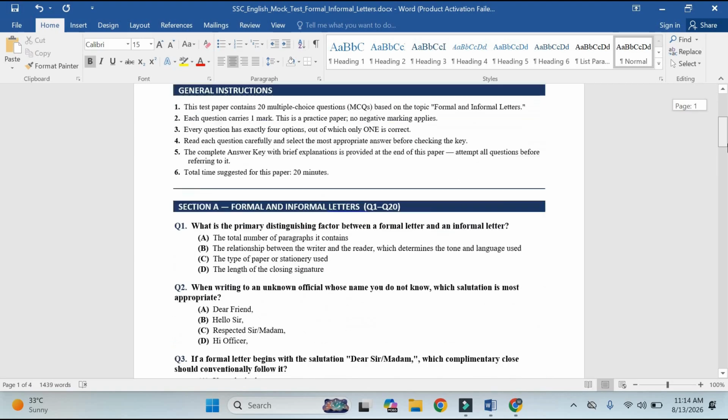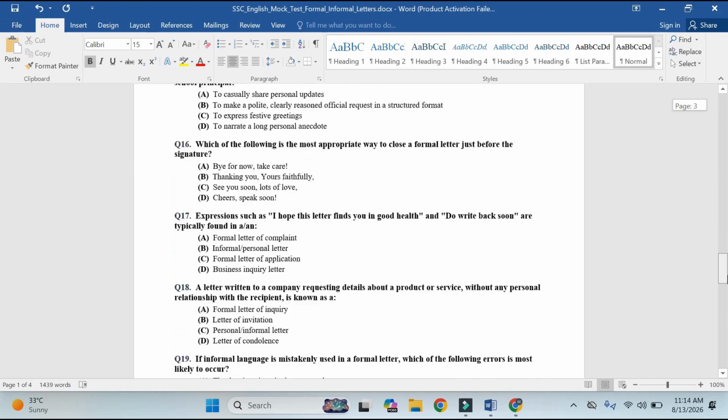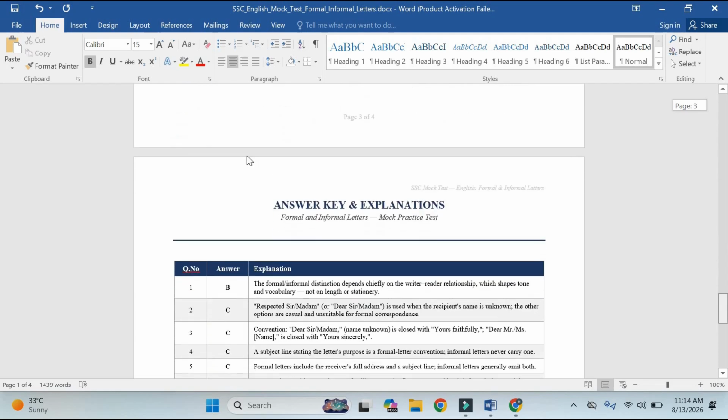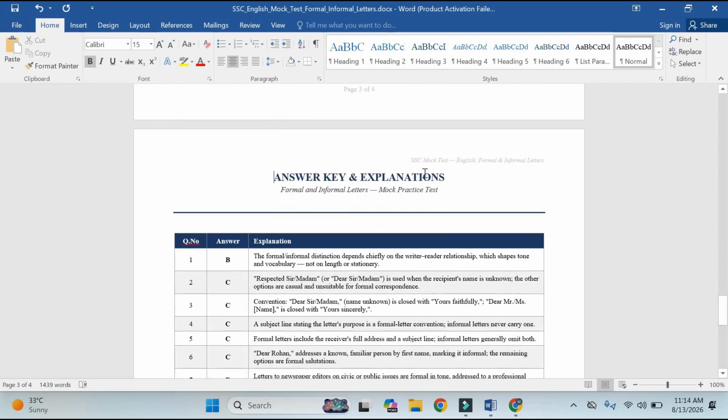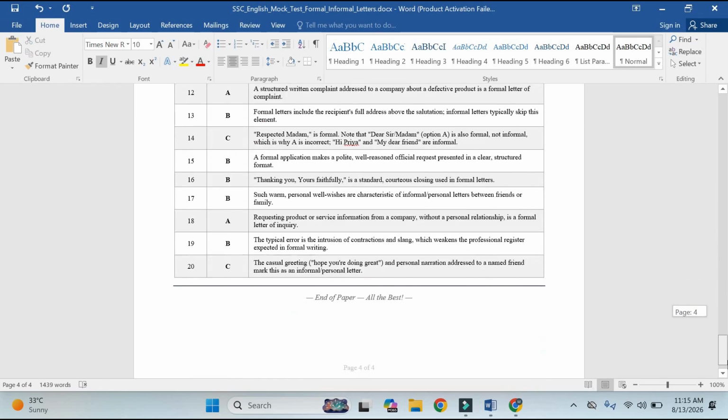For this, you just need Claude AI. Claude is a powerful AI tool that can generate customized mock tests based exactly on what you ask for. Once you know how to give it the right instructions, creating a personalized test becomes incredibly easy. So let's see how it works.